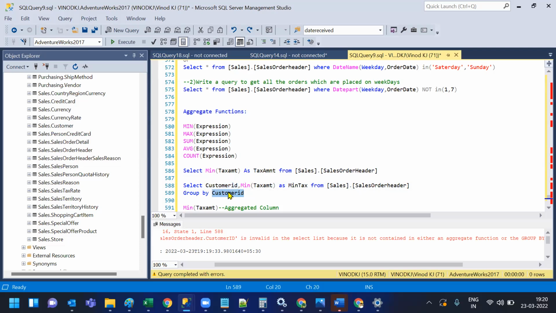I'll tell you how this query will work and what the execution process is. Suppose there is one more column as a non-aggregated column, that column also should come in the group by clause. Clear? Now let's execute this and see.